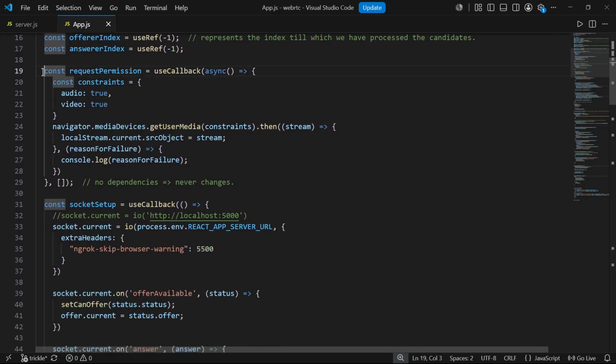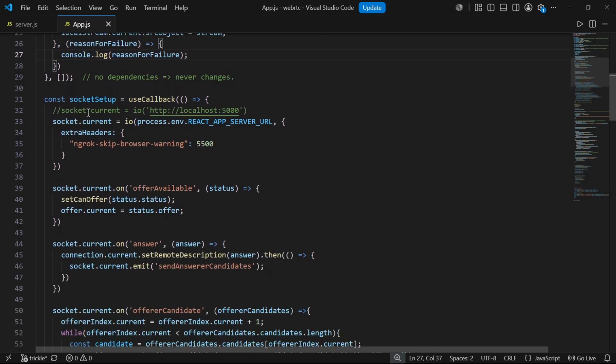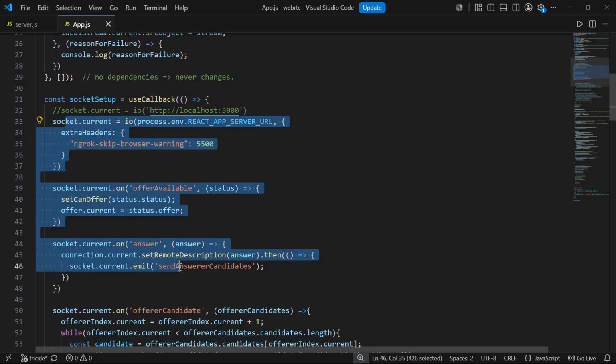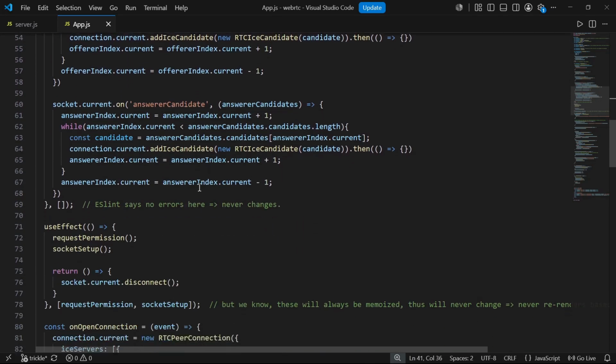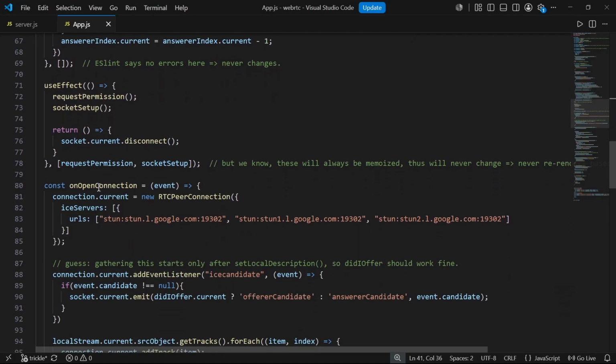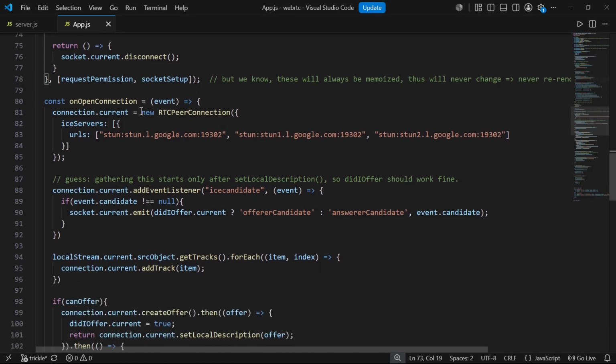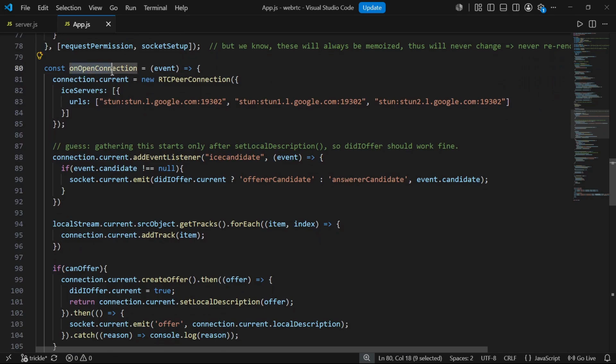Then we are requesting permission for audio and video. Then we are setting up socket.io here. So we are defining all these events. And yeah, useEffect. This will trigger on the start, so it will ask for the permissions whenever we load the page. On open connection, this function is called when we click on the button.